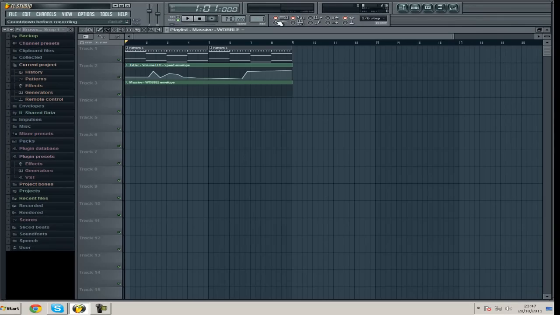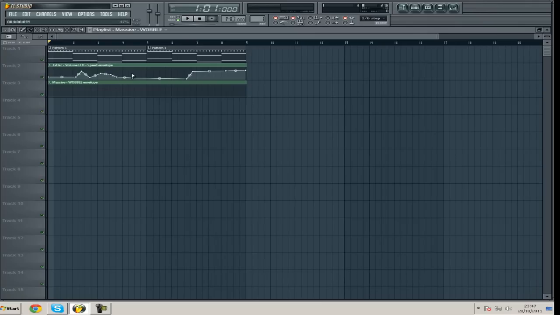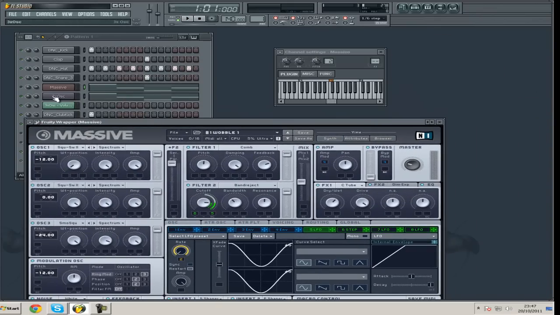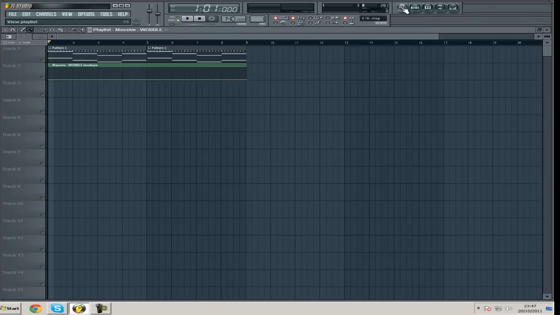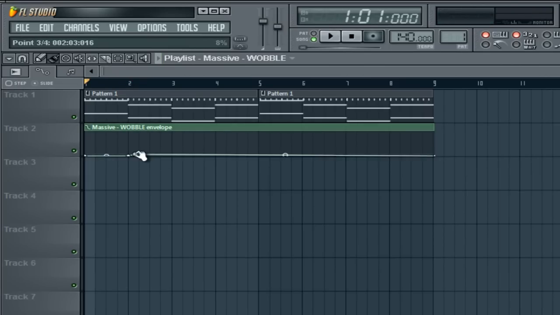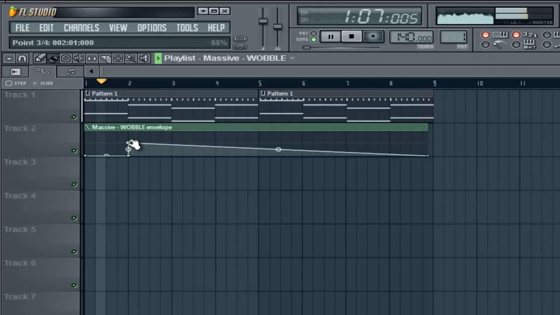So then if we go to this, and let's just delete that 3xOSC one, enable Massive. See, we can automate it now.